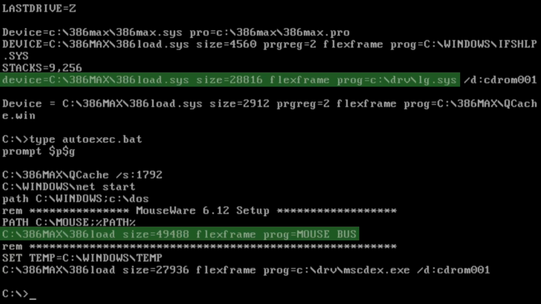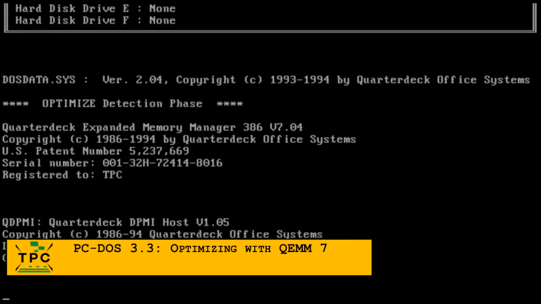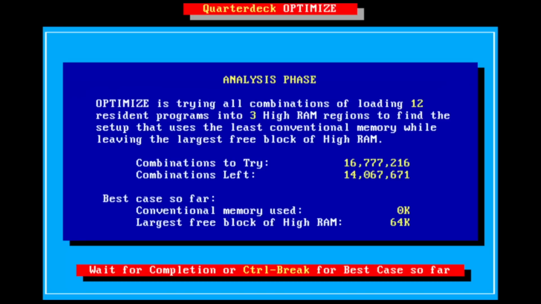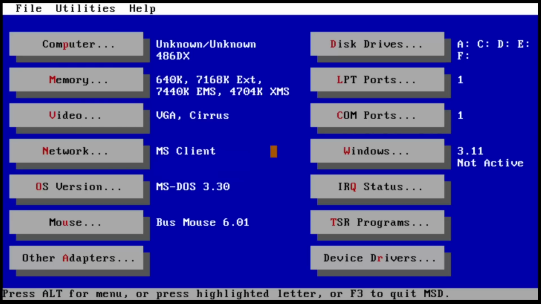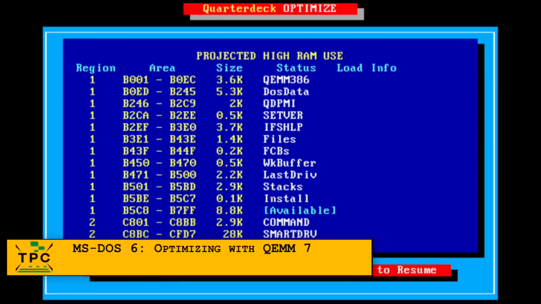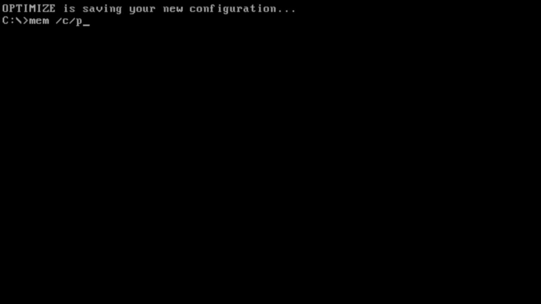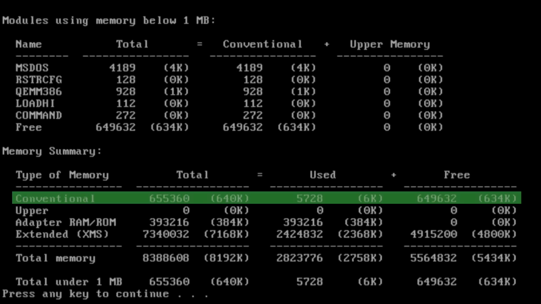But 386 Max was not the only such product. QEMM by Quarterdeck was widely used as well, and when running it with the same driver configuration, it fares much better than 386 Max, squeezing out a whopping 628K free conventional memory from this ancient DOS 3.3 with the same set of drivers. Now, I was curious to see QEMM on MS-DOS 6, and I was stunned to see a whopping total of 634K free base memory. Now, I never had used QEMM, so this was really a surprise to me.